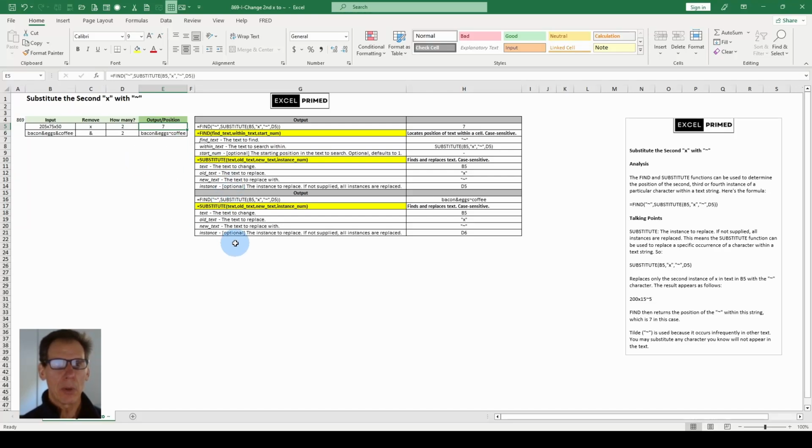We're going to place some arbitrary character, identify that particular character, find its position. How are we going to do that? Look here. We just have some numbers. We have dimensions, 205 by 75 by 50. Our objective here is to replace the second X with a tilde sign.